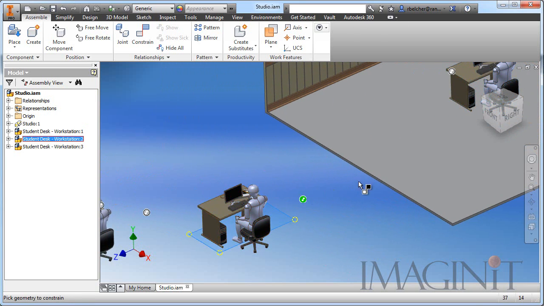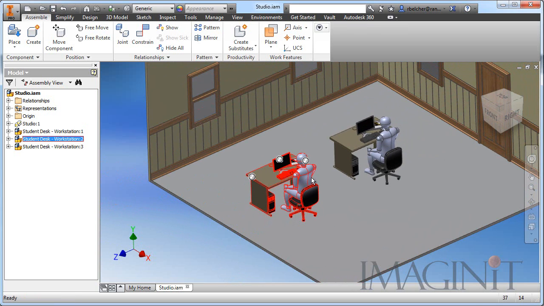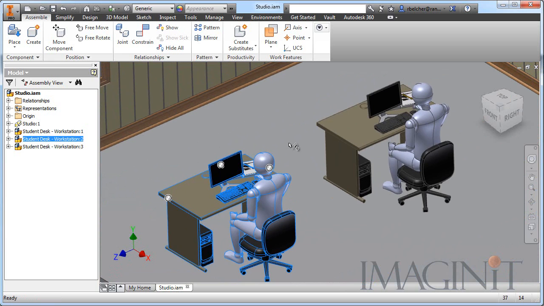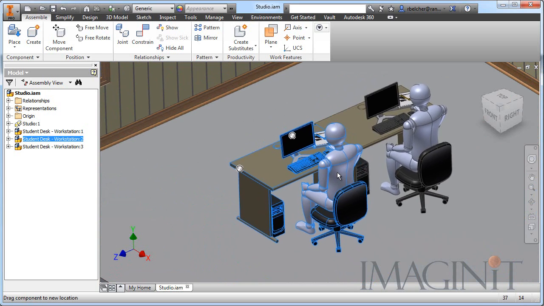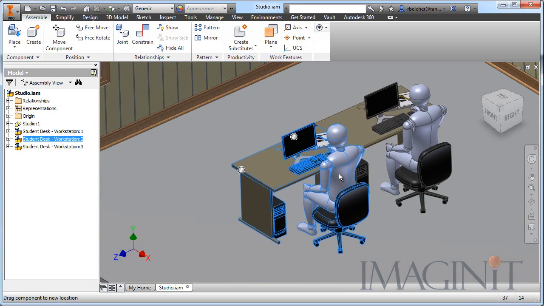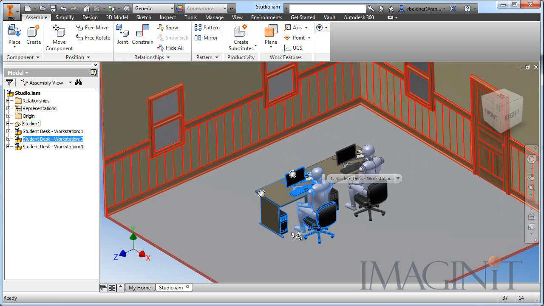So I'll bring over the next student. I'll make sure that that one's on the floor as well. Then I can bring these things close together. And now I can use the iMates like in our previous exercise. And I can mate these 2 desks together very easily. Now, in our exercise today, we're just going to place these flush by eye. We're not going to jump into the next exercise and flush them up perfectly.